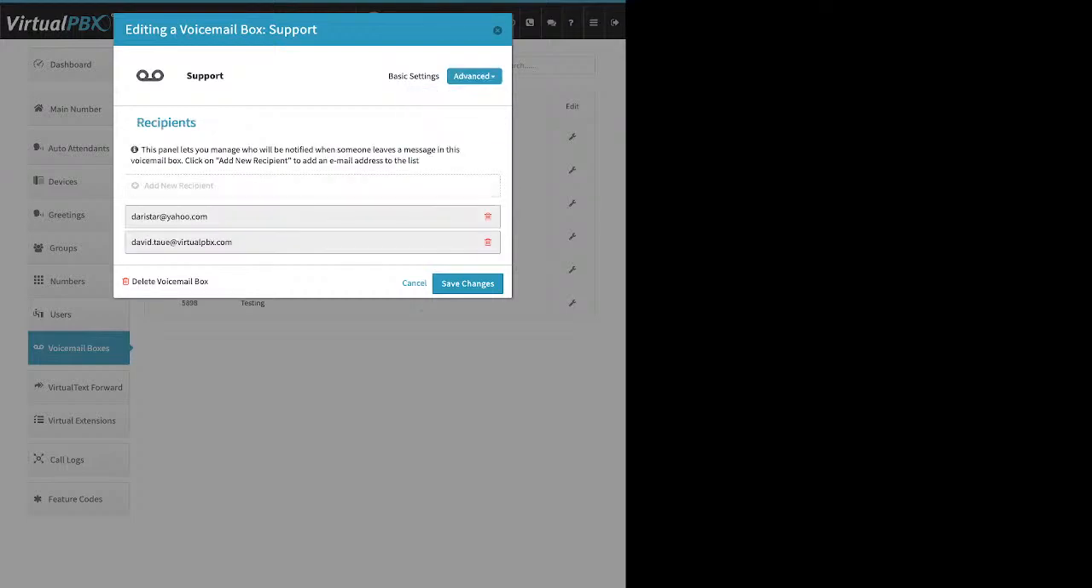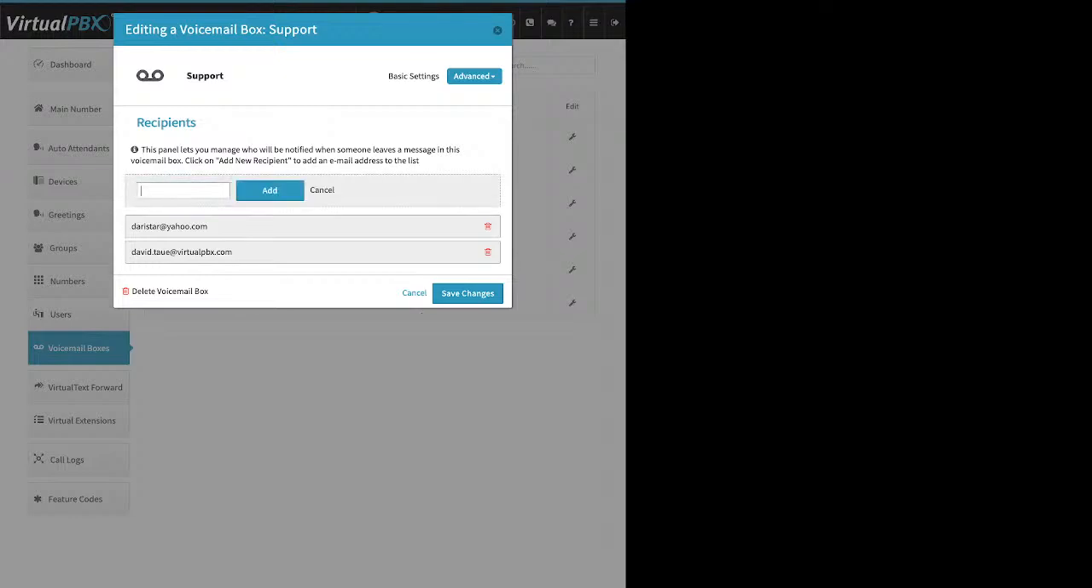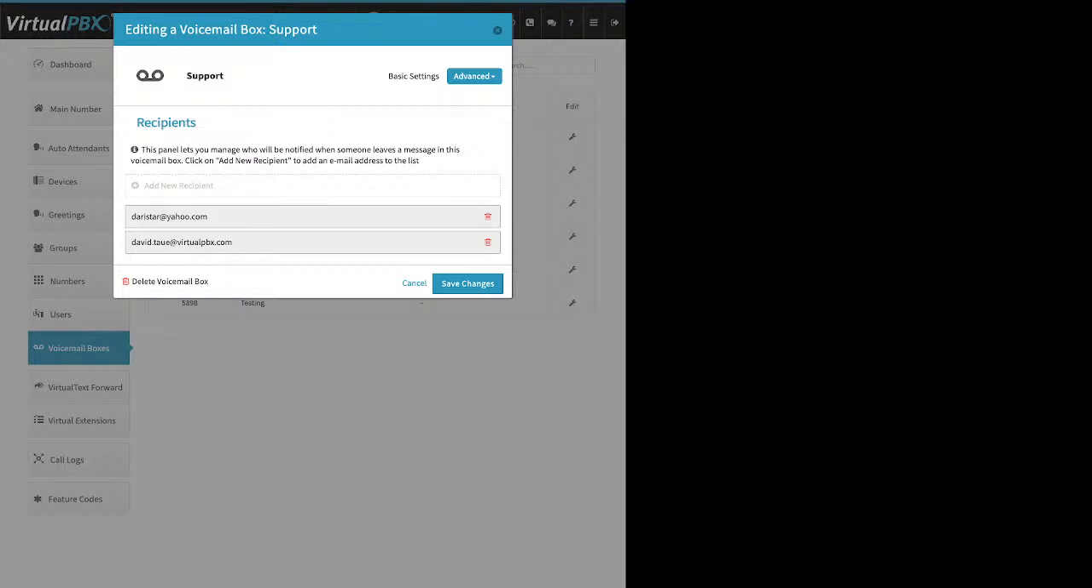Recipients, your user voicemail boxes have one built-in recipient, right? The email address used for login. But for any voicemail box, you come to the recipient area here and click on Add New Recipient. Then in the box provided, enter an email address, ideally different than the one that's used for the user. Keep clicking Add until you're done, and then Save Changes. You can always click on the trash icon to remove an email address that's redundant or no longer needed.